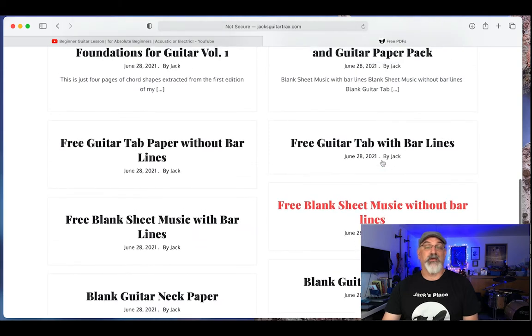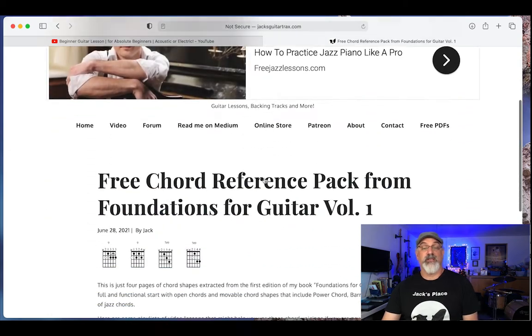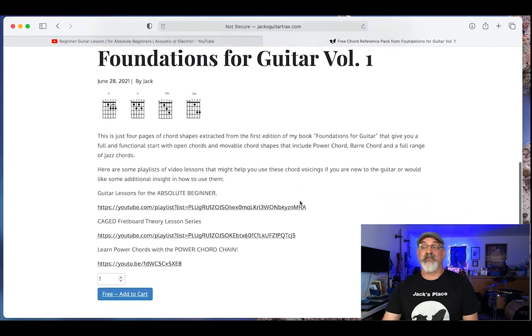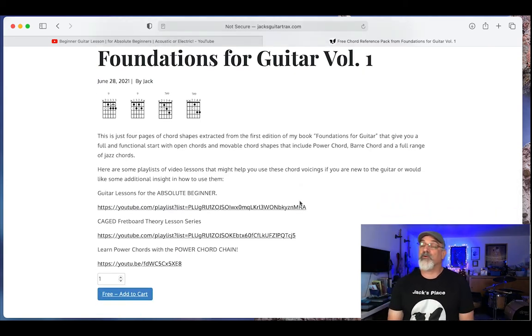Some people like that. That's why I added it. But the one other thing that's new here is the chord reference pack from Foundations for Guitar. That was my first book. The thing with this is that it's 4 pages of just chords.